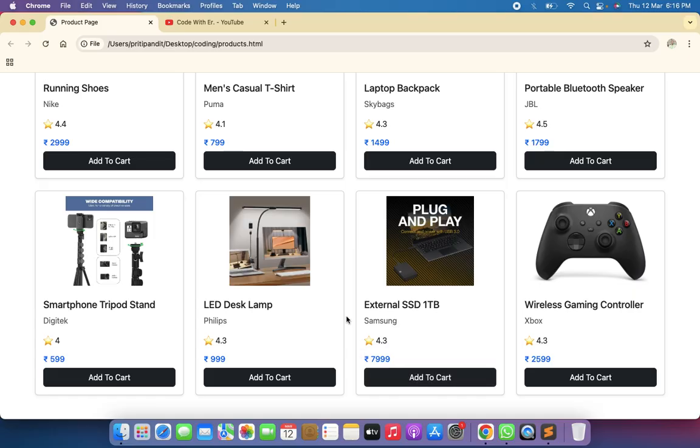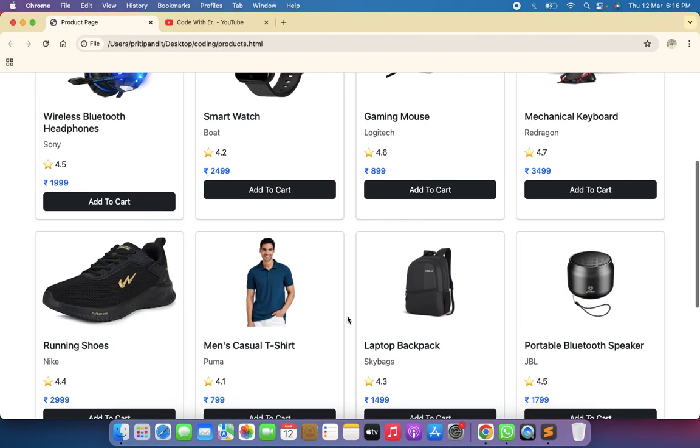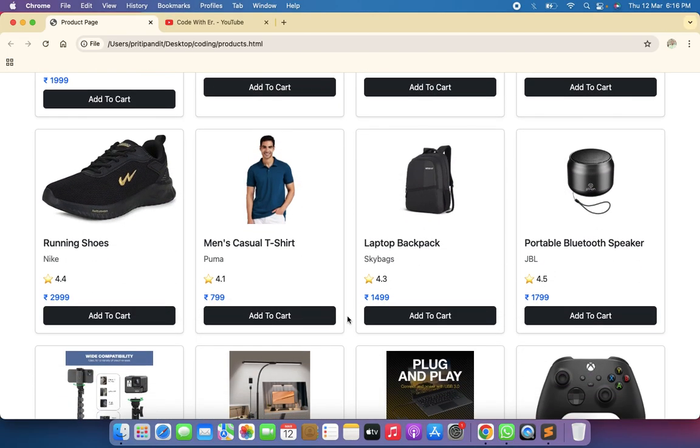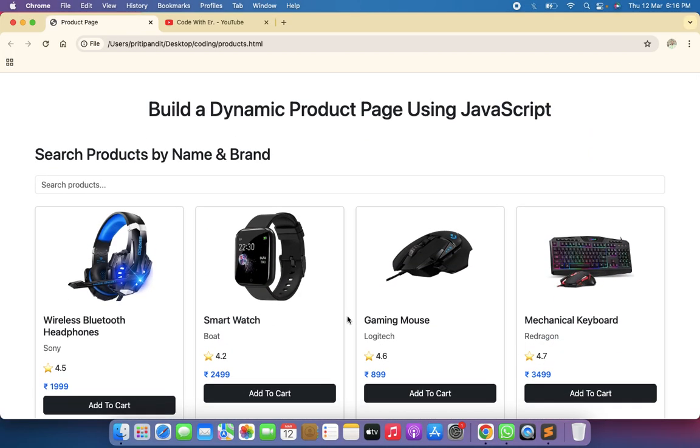As of now we can just search the products by name or by brand name, and we can display the products by using just vanilla JavaScript. So guys, this product page is fully dynamic and fully functional. We can search the products by name or by brand name.